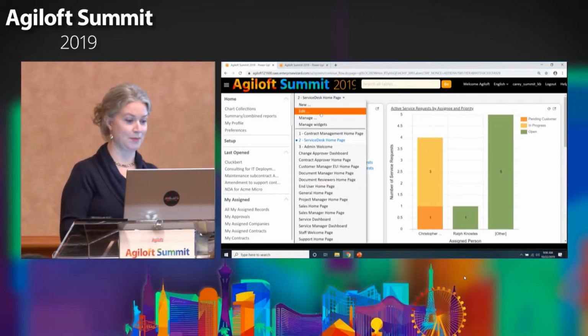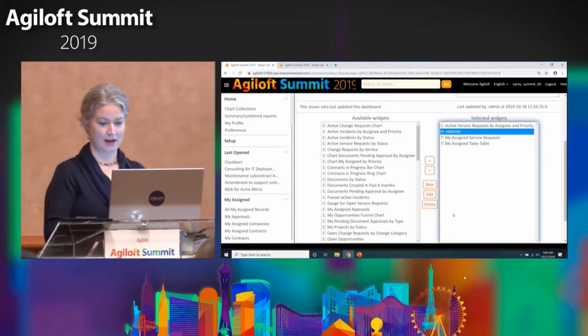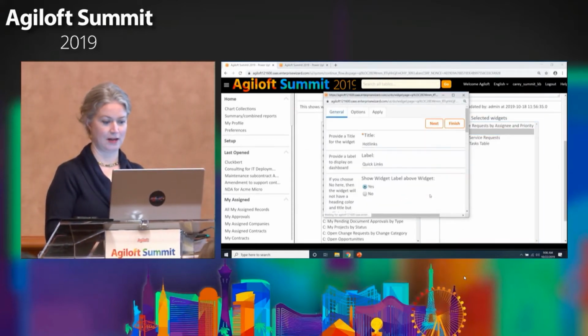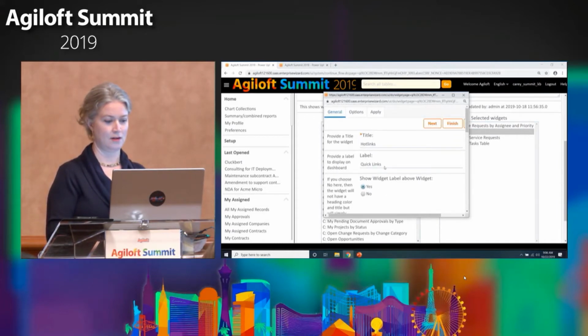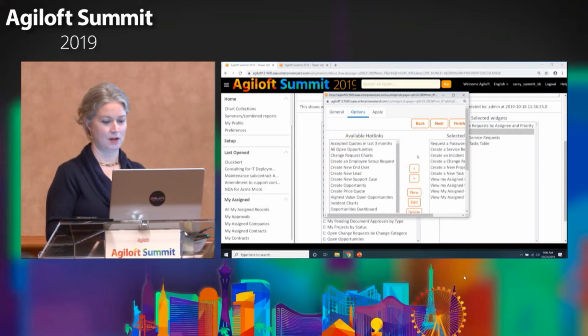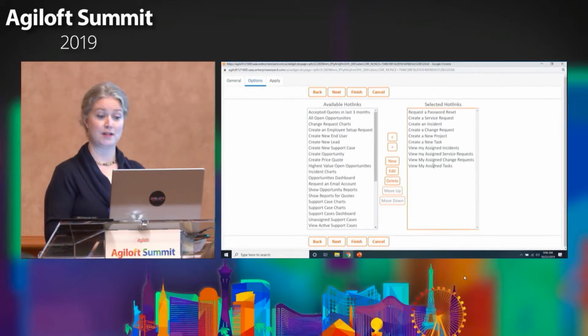So I can open this up and show you just briefly what that looks like. If we're looking at hot links, and I go to edit that, and we go to options, let me just blow that up so you can see it. These are all the different ones that we've set up so far.